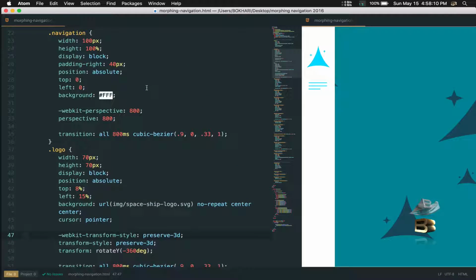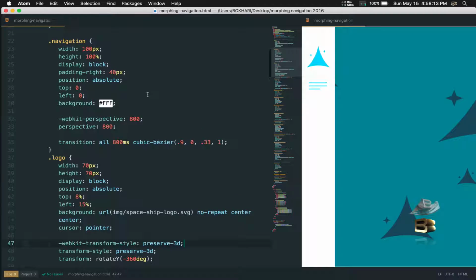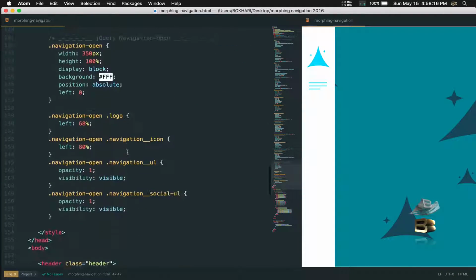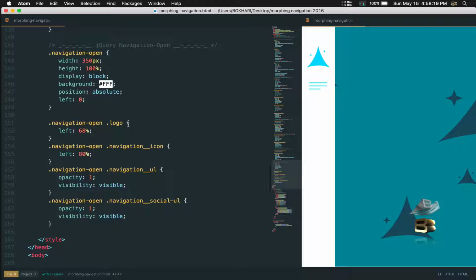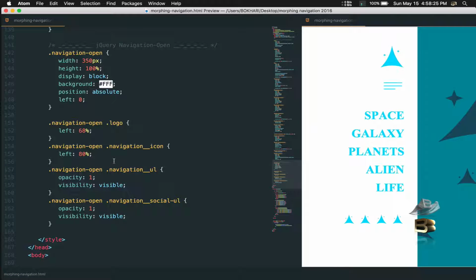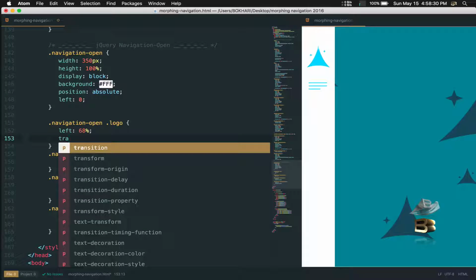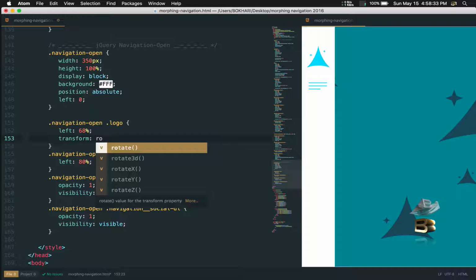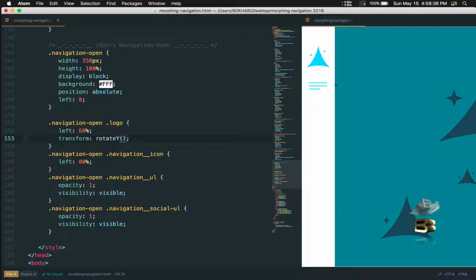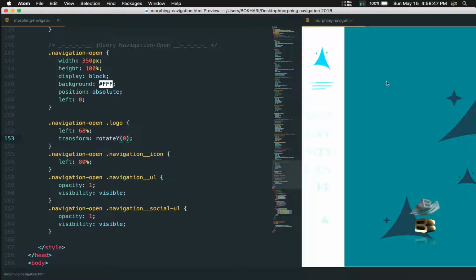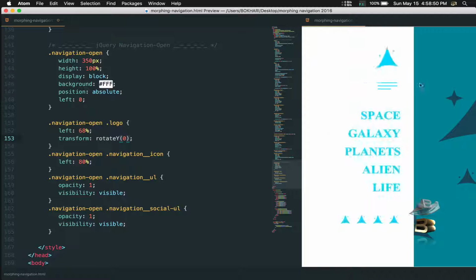Now if we go back to the jQuery open logo class, navigation open, when the navigation is open, the logo should have some transformation value in there. So let's add it. Transform rotate y 0, so it will be rotating from minus 300 degrees to 0 degrees. Let's do it. All right, there we go. That's our beautiful logo flipping in no time.